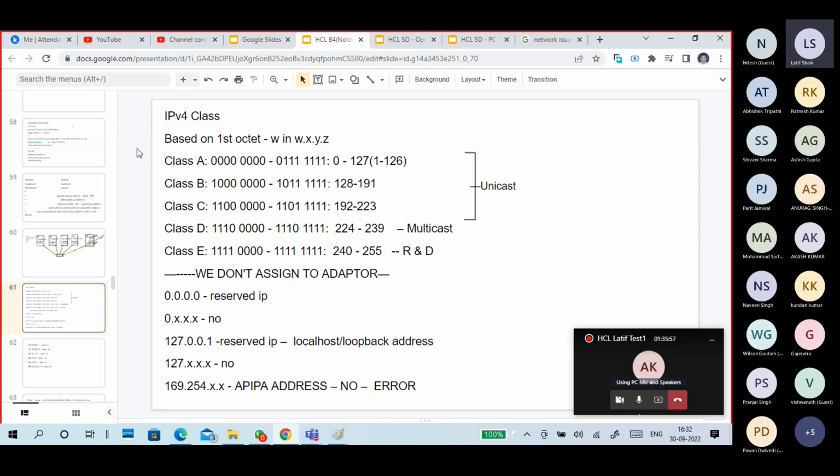Next, class B is 128 to 191. Class C is 192 to 223. Class D is 224 to 239. Class E is 240 to 255.